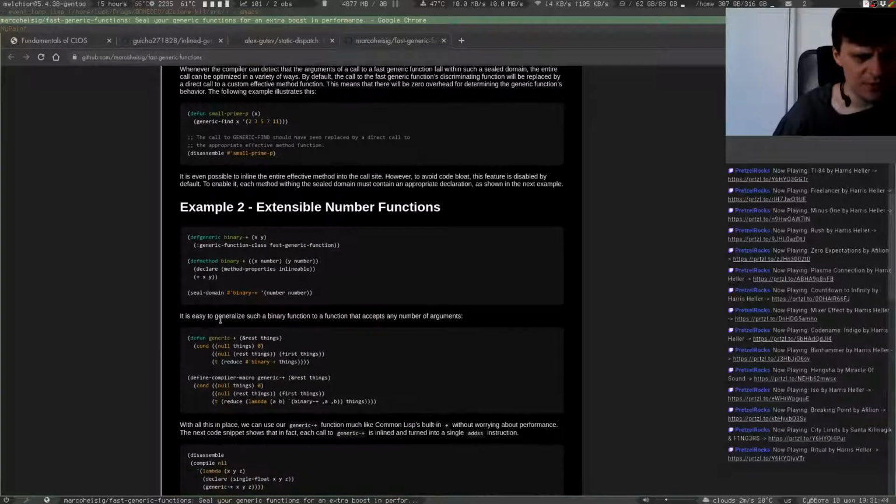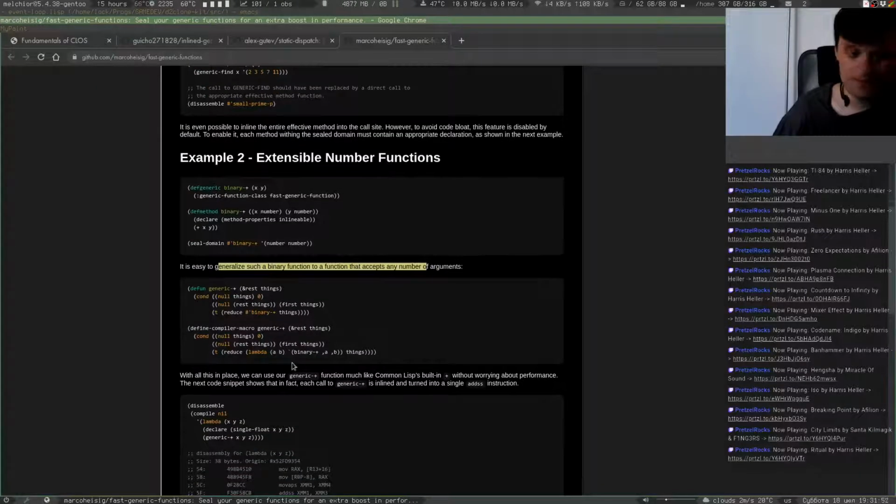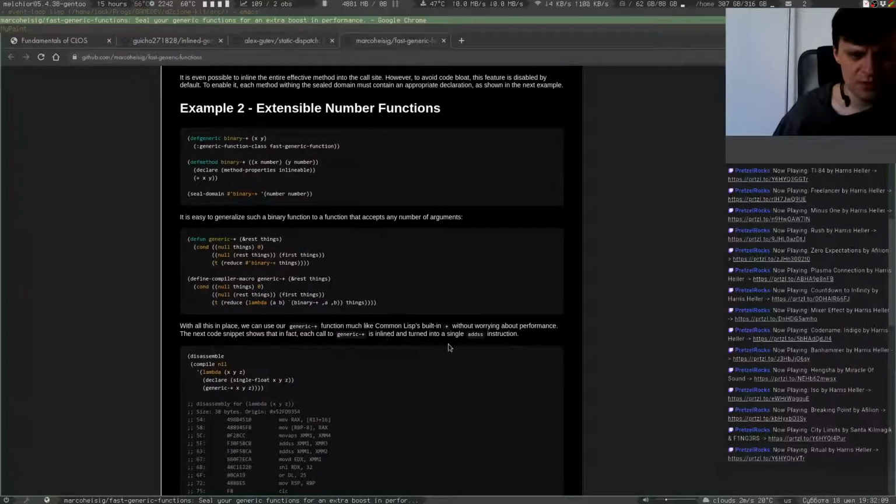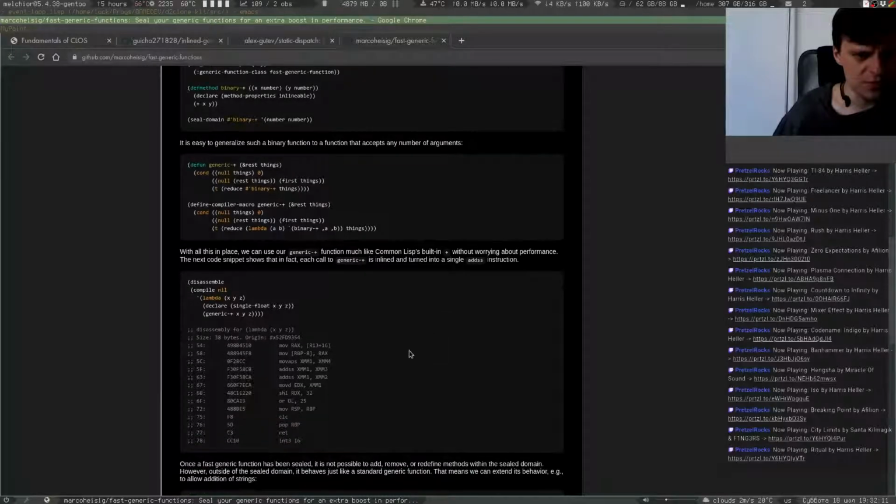Extensible number of functions. It's easy to generalize such a binary function to a function that accepts any number of arguments. With all this in place, we can use our generic plus function, much like the built-in plus, without worrying about performance. The next snippet shows that in fact each form is inlined to a few instructions. Yeah, right.